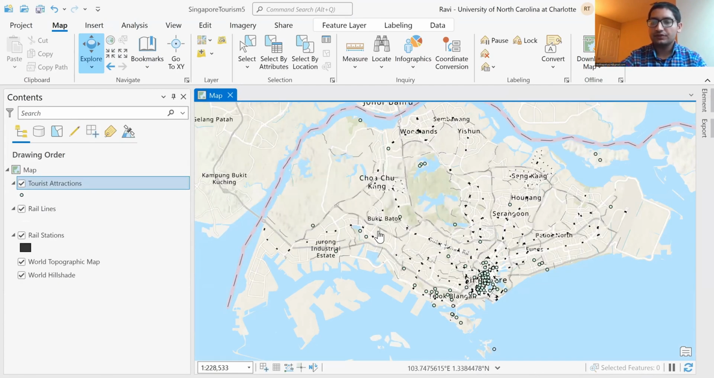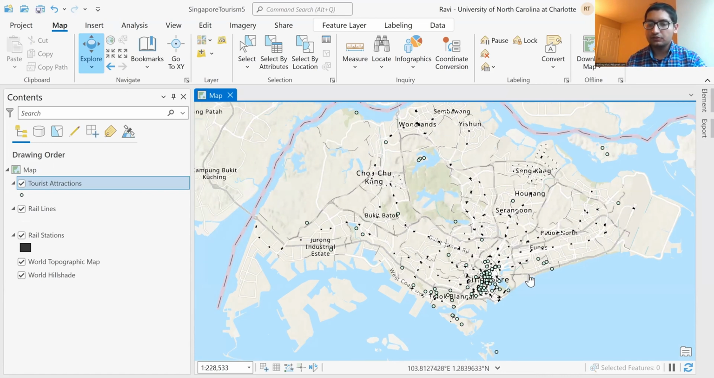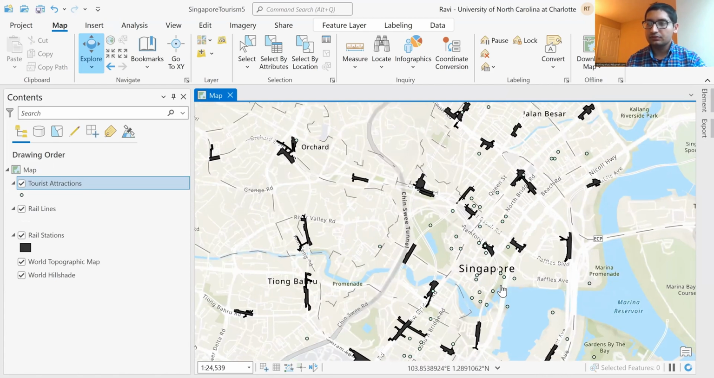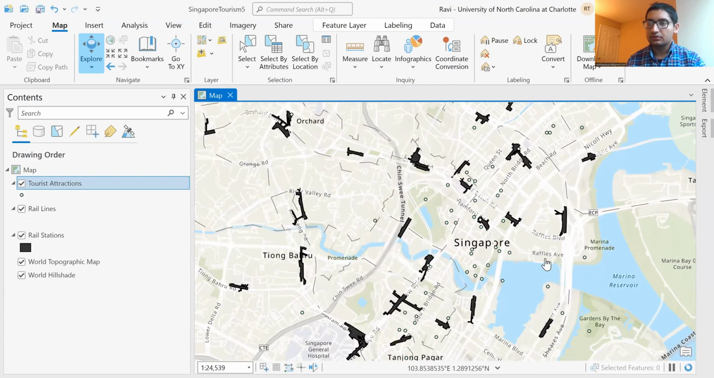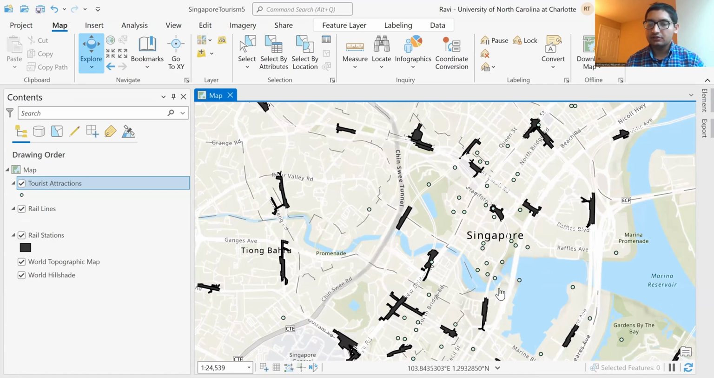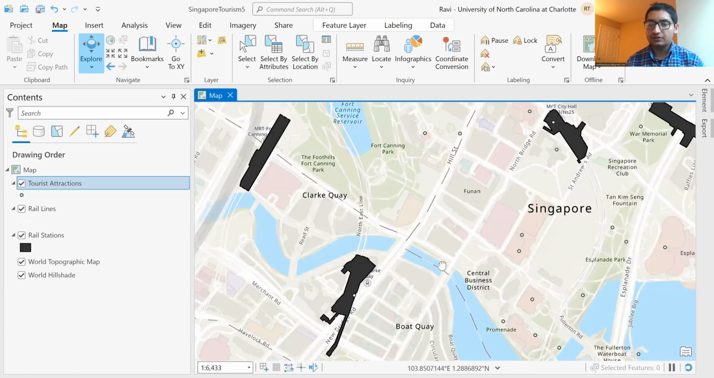In step 6, on the map, point to the downtown Singapore and then zoom in until the downtown area takes up most of the map. In step 7, you can drag the map to pan it until the central business district is in the center of the map.